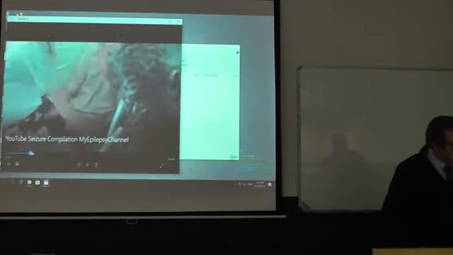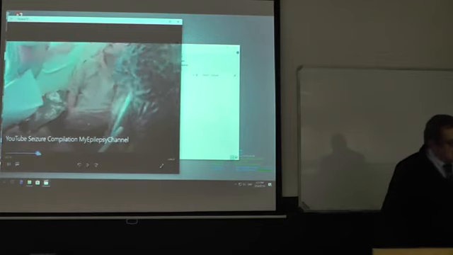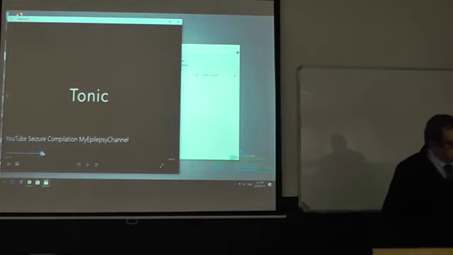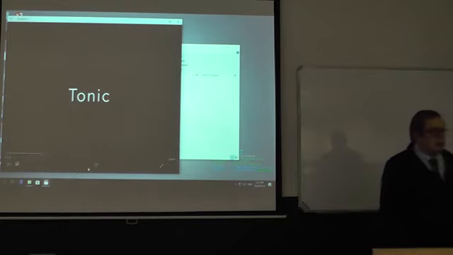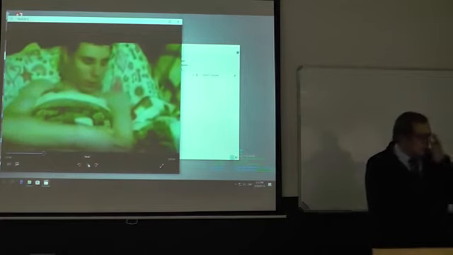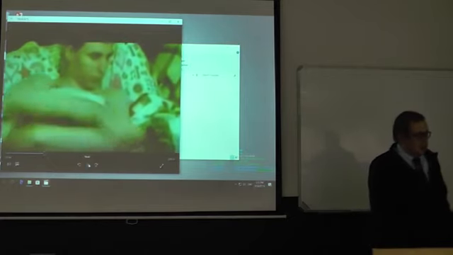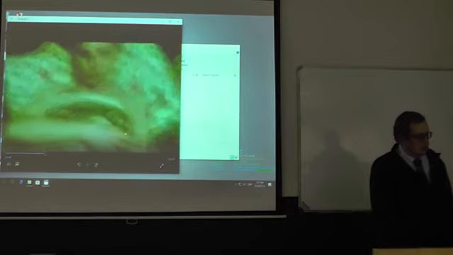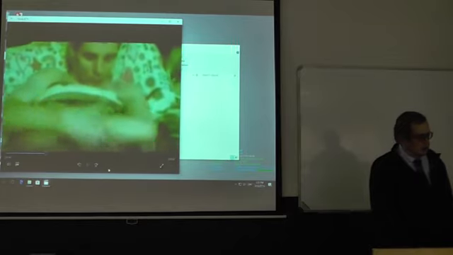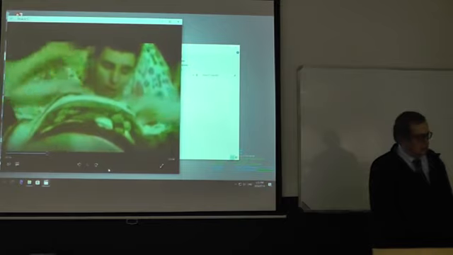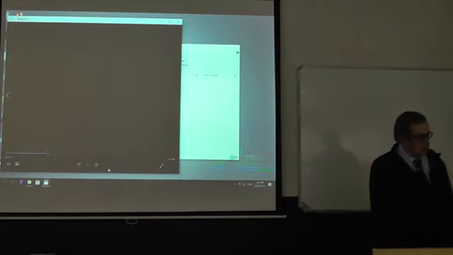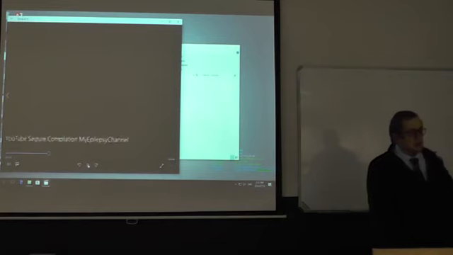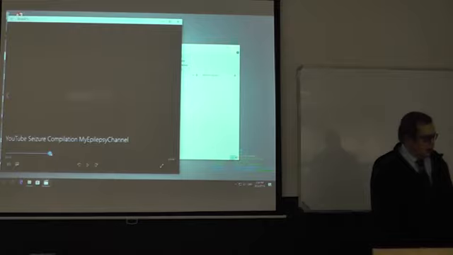So we'll move along, and this is an example of a tonic seizure, which then just has the tonic component without the clonic. That was rather short, but it was mainly the movement of the head. So this is quite dramatic.